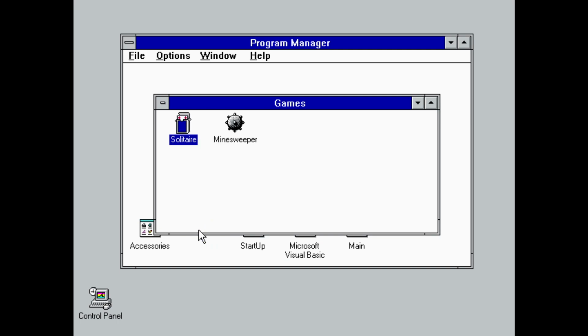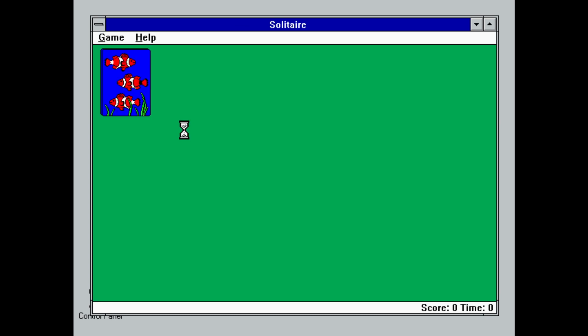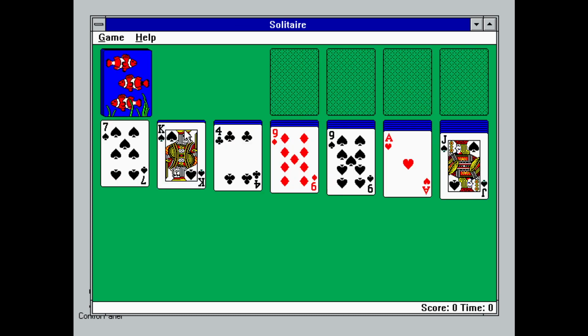And I got to say that it feels weird to see this today. And of course, all the original stuff. How many people played solitaire back then? Pretty crazy when you think about it.